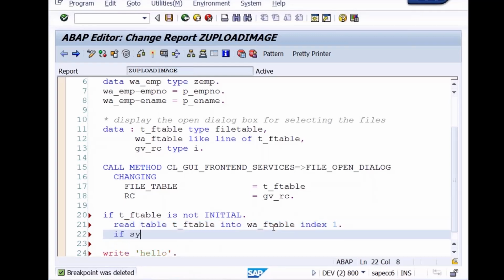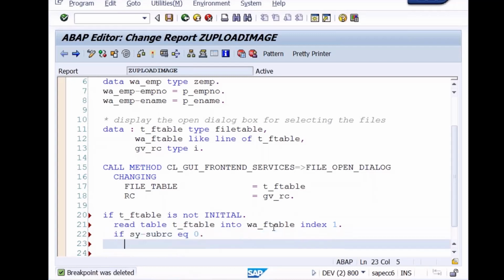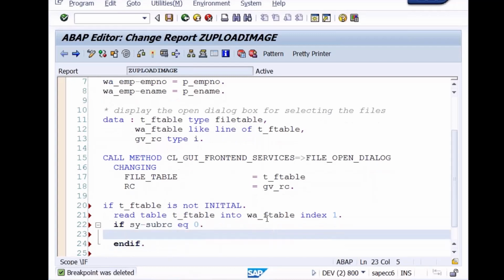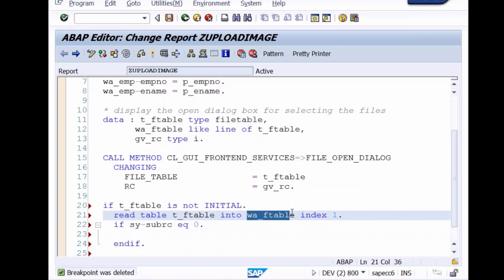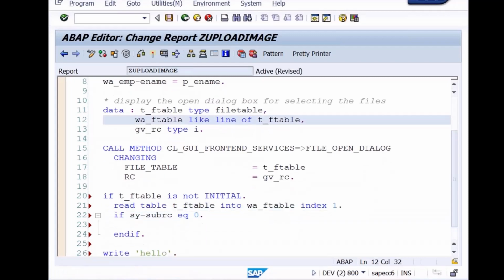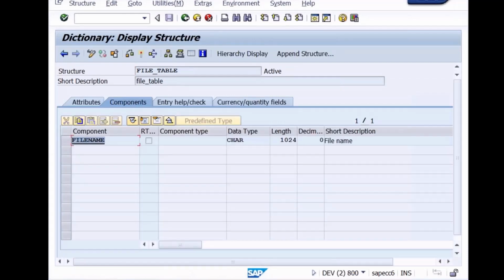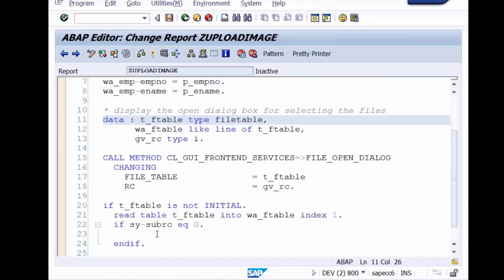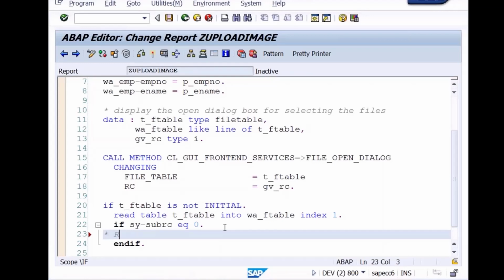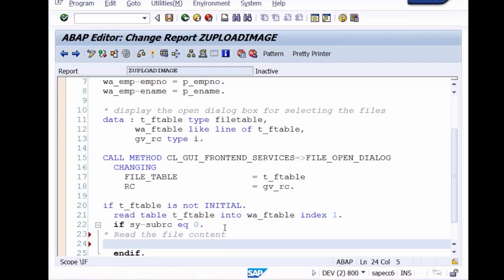Okay, if sy-subrc is equal to 0, the path will come and sit where? Inside which work area? W underscore F table. What is the field inside this? File name. File name is the name of the field. So if sy-subrc is equal to 0, this will contain only what? The path of the file. Now what do I have to do? Read the file content. Earlier I read only the path of the file. Now I have to read the content of that file.